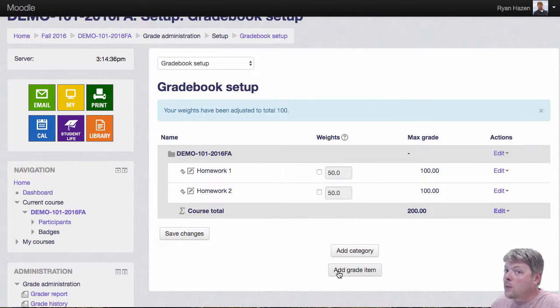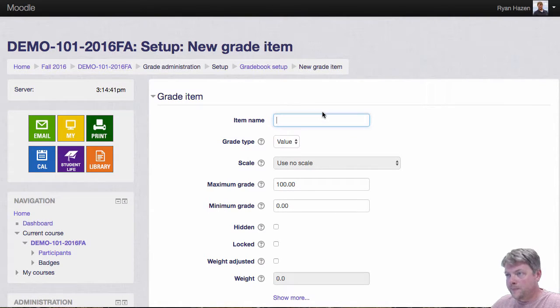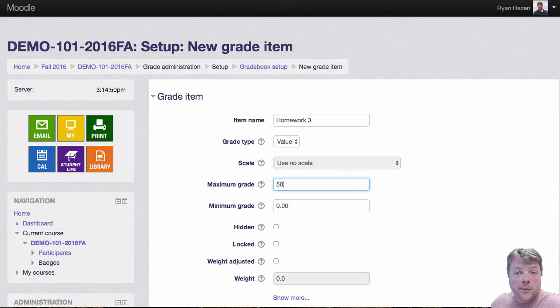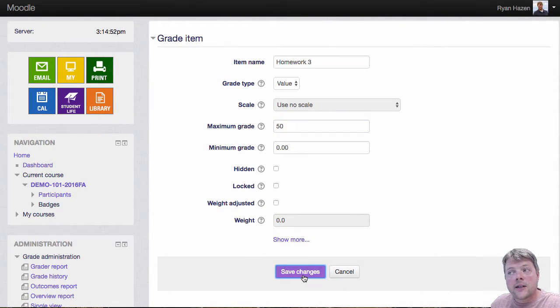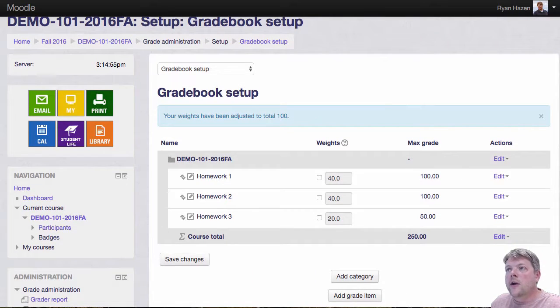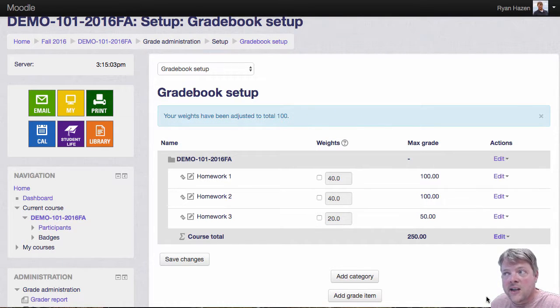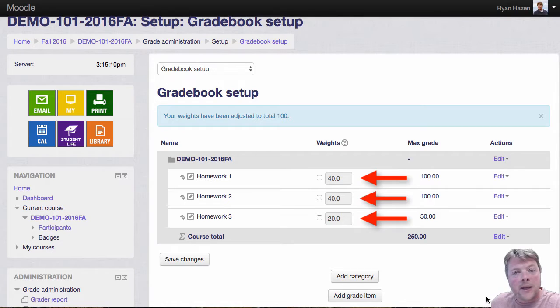Now I'm going to add one more grade item in this tutorial and we'll see what happens. So I'm going to add a grade item. I'm going to call it Homework 3, but this time, instead of a maximum grade of 100, I'm going to make this assignment worth 50 points instead. Scroll down and click Save Changes, and then you'll notice that the weights again have been adjusted to total 100. So now Homework 1 and Homework 2 are both worth 40%, and Homework 3 is worth 20%, because the maximum grade for the items is telling the gradebook what the weights should be.